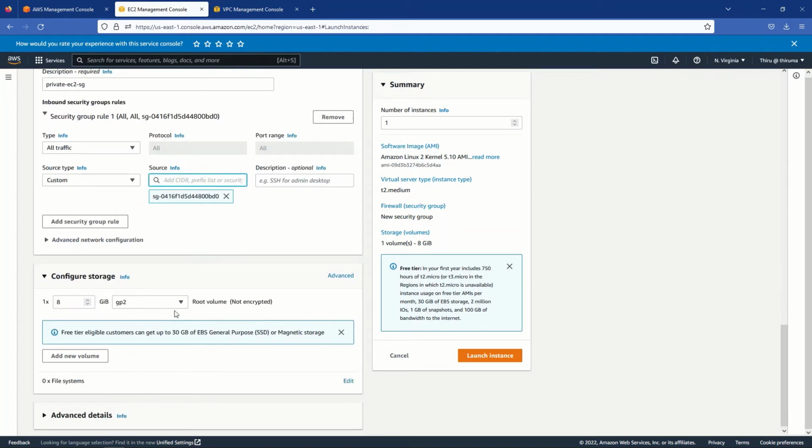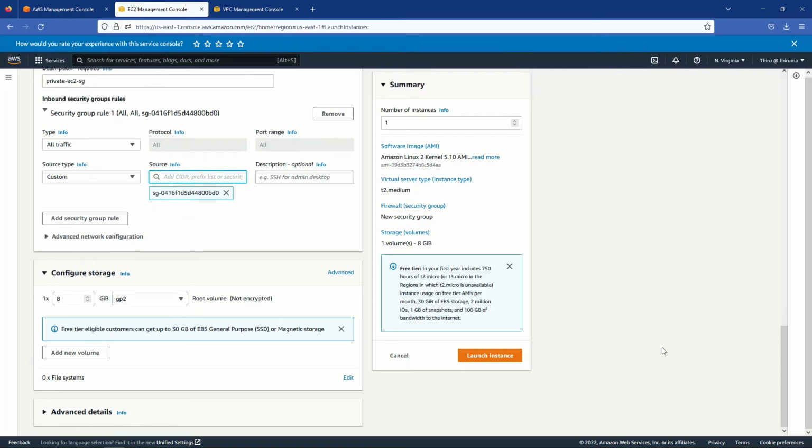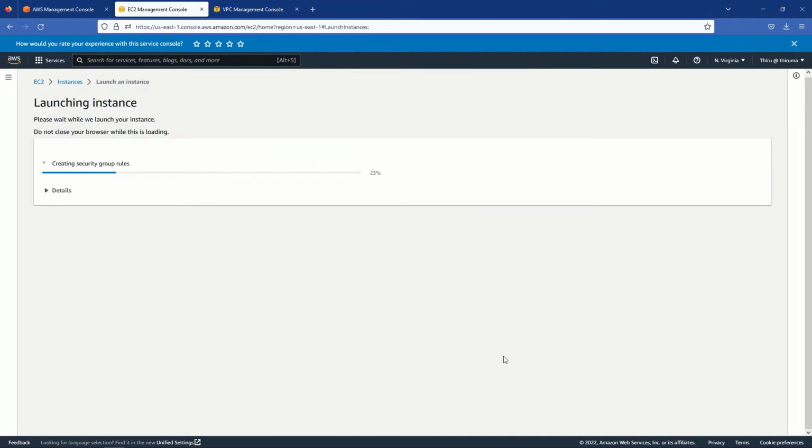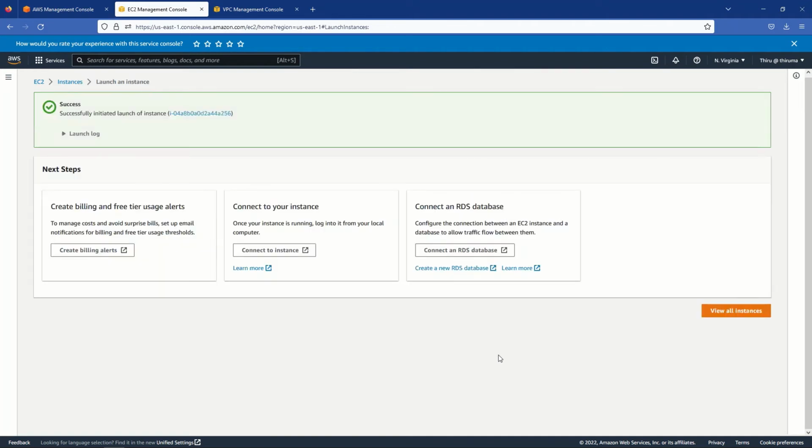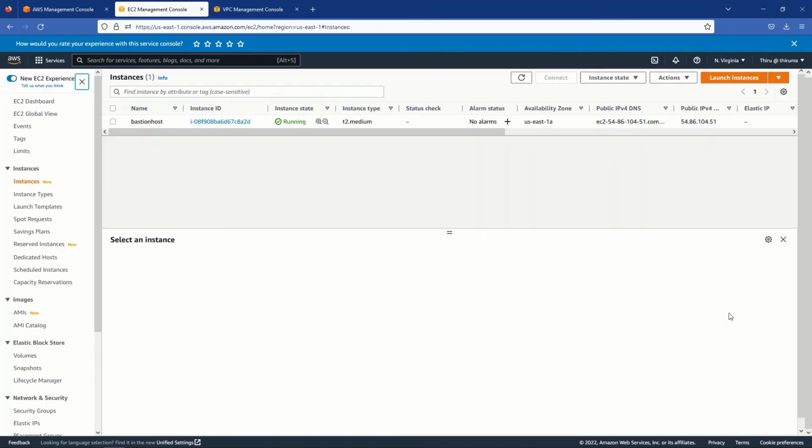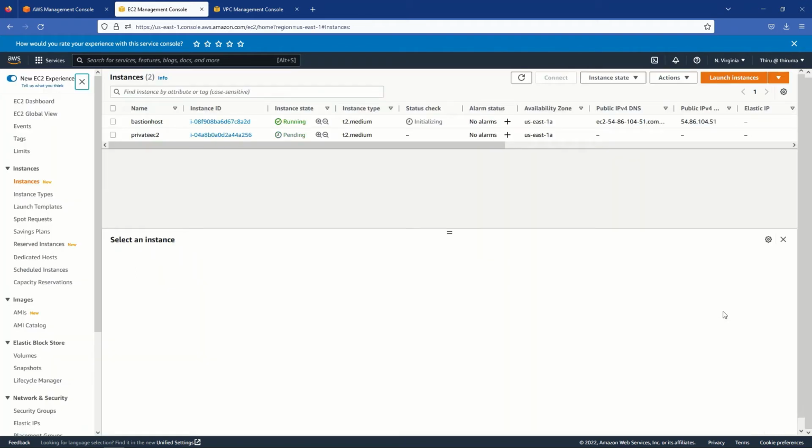So we are not going to make any more changes here on the storage or network configuration. Let's review the summary here. Number of instances, it's 1, and it's T2 medium, Amazon Linux 2 kernel, and everything else looks okay. Let's go ahead and launch the instance. So while this is getting launched, let's go and view all instances.